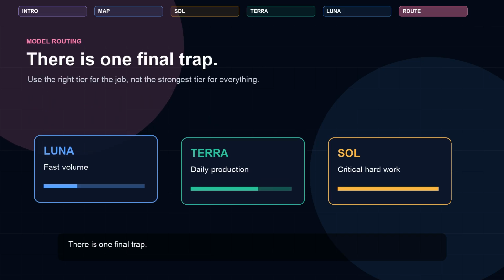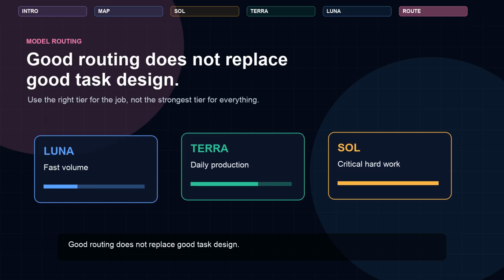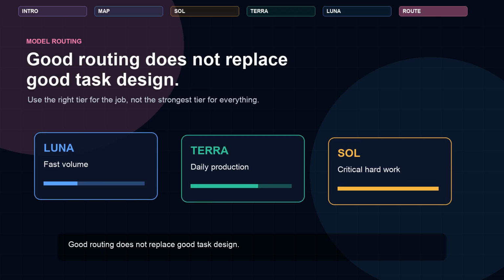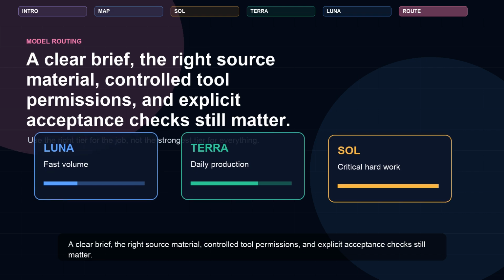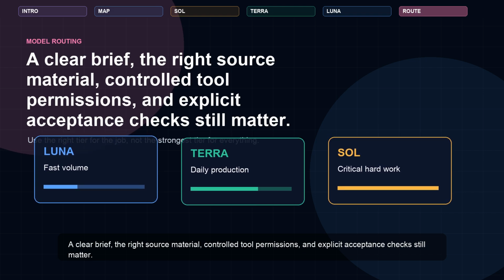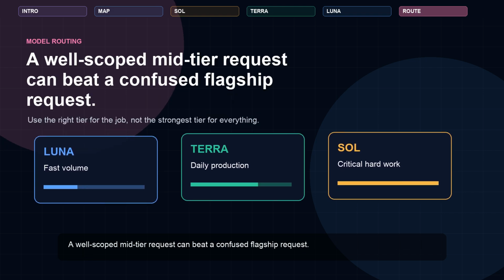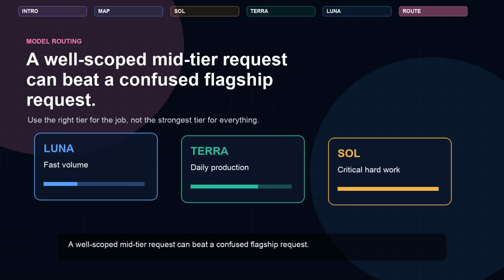There is one final trap. Good routing does not replace good task design. A clear brief, the right source material, controlled tool permissions, and explicit acceptance checks still matter. A well-scoped mid-tier request can beat a confused flagship request.